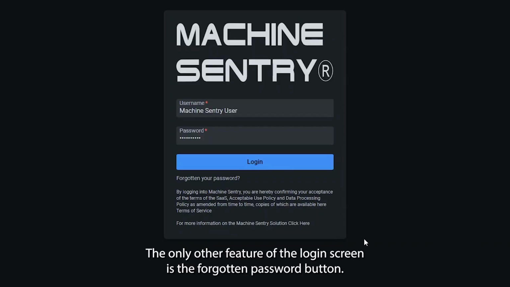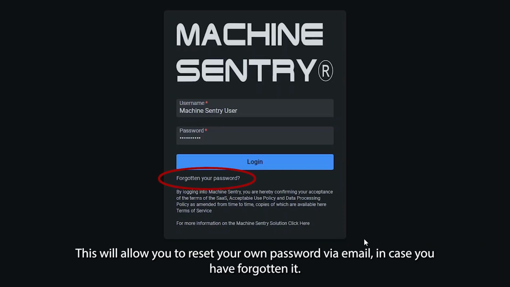The only other feature of the login screen is the Forgotten Password button. This will allow you to reset your own password via email in case you have forgotten it.